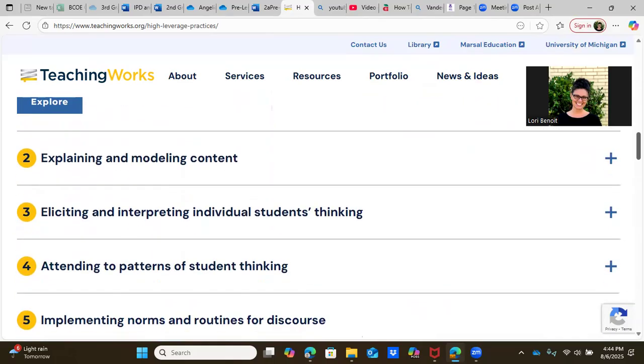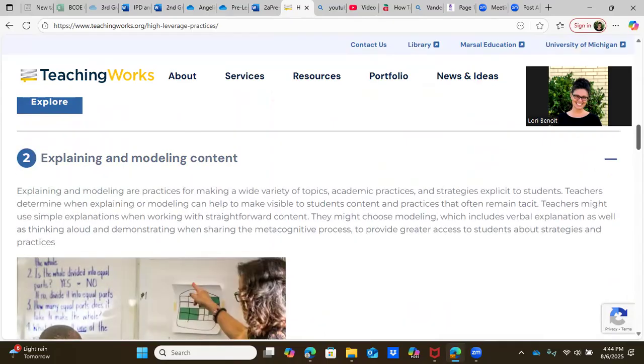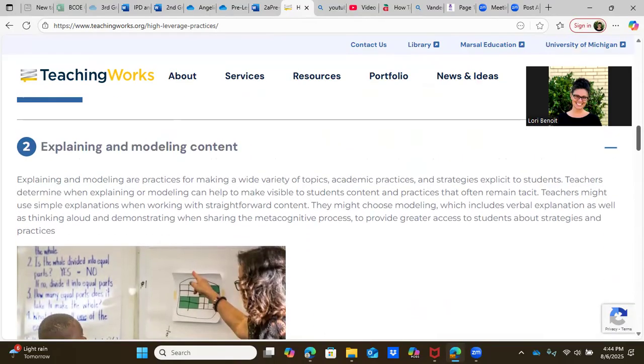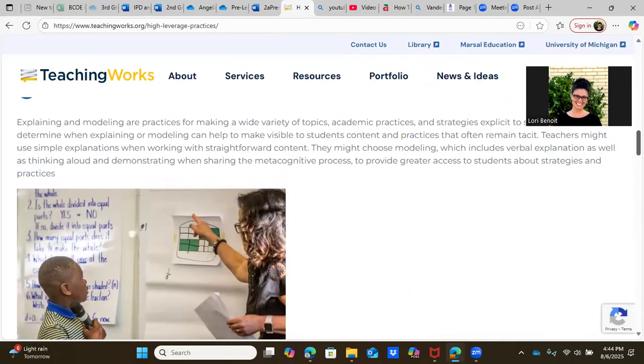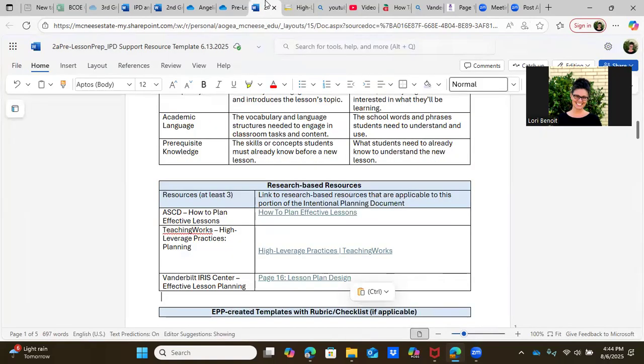Or maybe you realize, man, the curriculum has only one explanation of how to teach this math problem. I know my students are going to need more than that. How can I explain or model content in a way that's meaningful for them? And so this digs into a meaningful strategy for you. So this is kind of like when you're a little bit further along in the planning process.